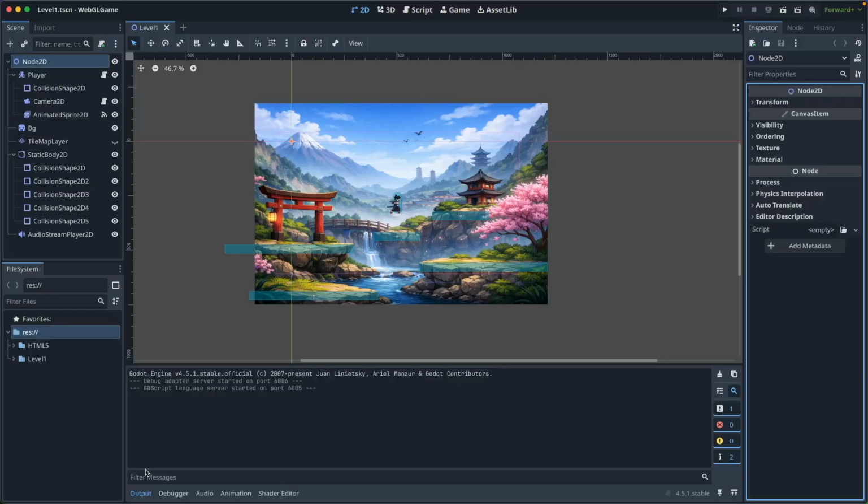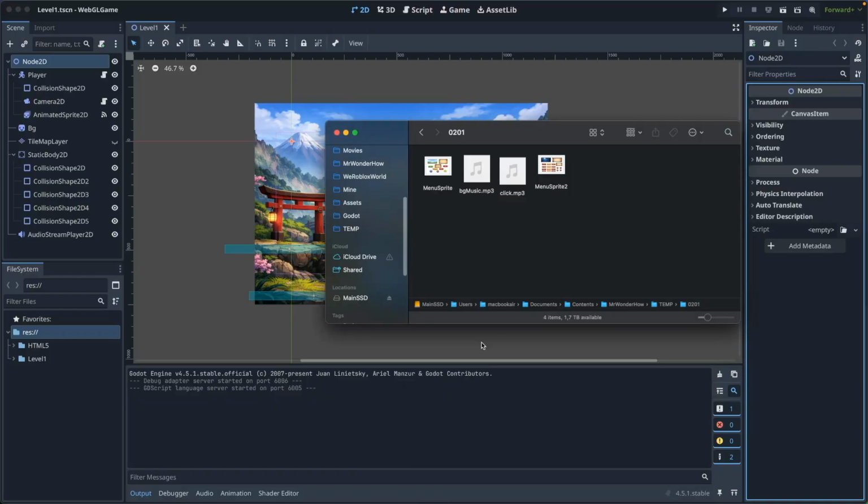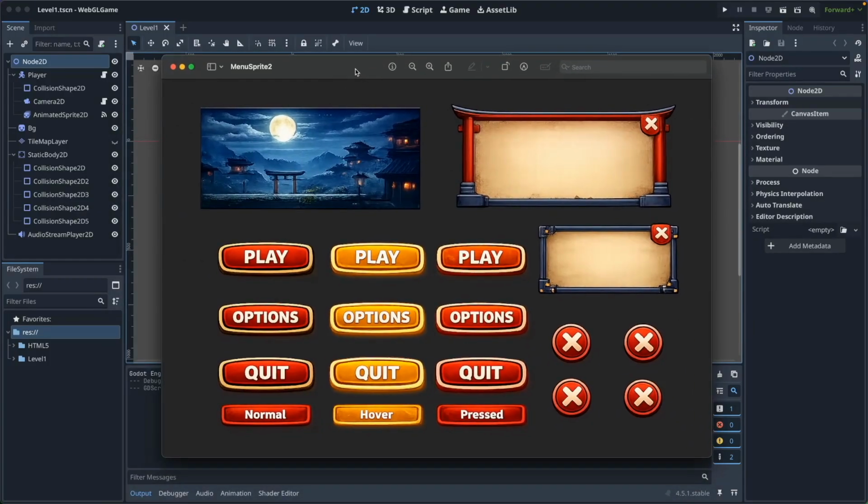Let's get started. I already have my game scene ready, and I also prepared a PNG texture atlas. This atlas contains a background image, menu and options frames, play, options, quit, and close buttons. Each button has normal, hover, and pressed states. Using one atlas helps reduce draw calls and keeps the project organized.